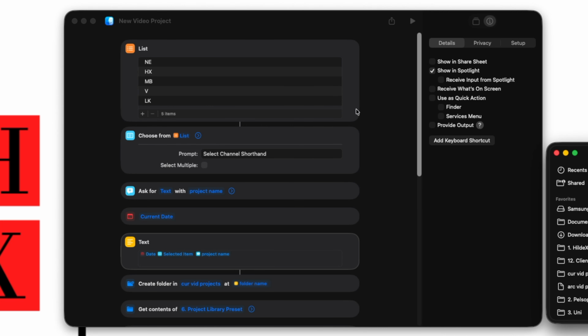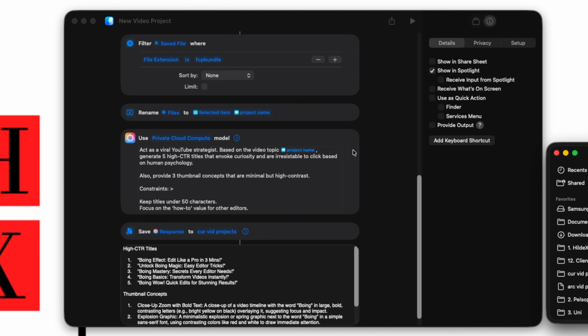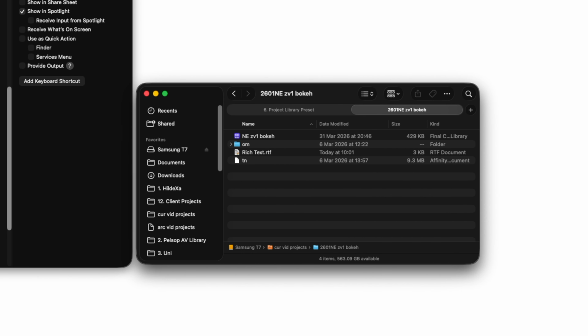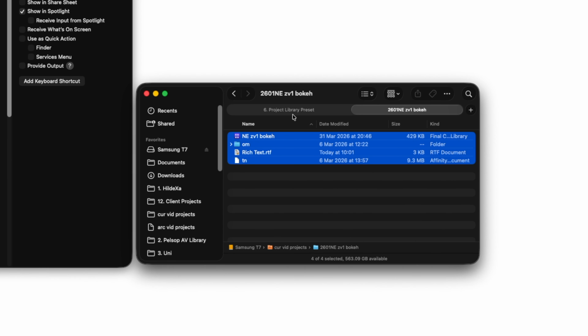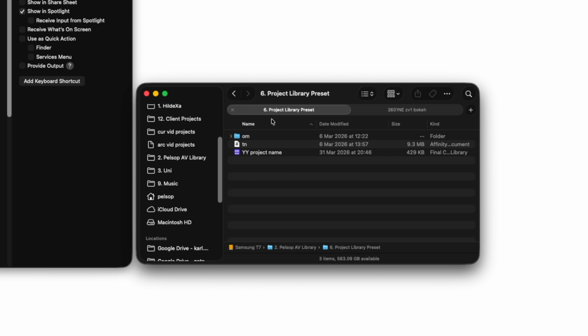In this video, I'm going to show you how you can use Apple Shortcuts to automatically copy a folder and rename files within, so it always represents the current year and month. And I'm using this to create new video projects, and this is basically all I need. I've set this up as a project library preset, and I've made a video on this as well. If you want to check that out, I'll have it linked.